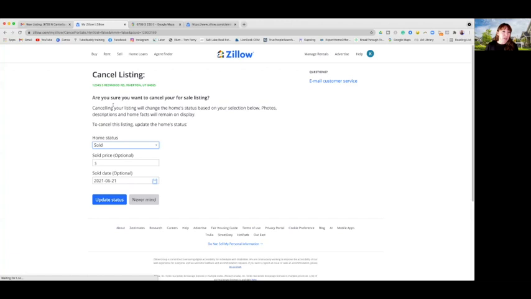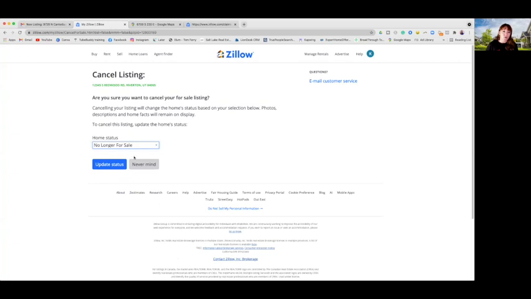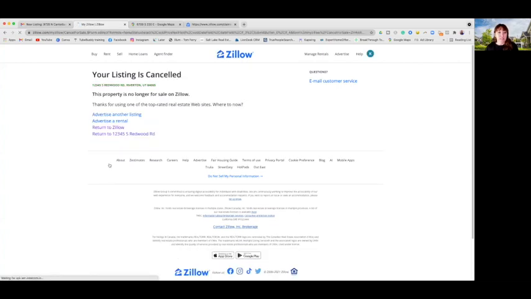Then it will say, why are you wanting to cancel your listing? Have you sold it? Or you no longer have it for sale? So you can select either of those two, no longer for sale. And then you update the system and it will then take it off for sale by owner. Update. And then it says, your listing is canceled. This property is no longer for sale on Zillow. So it's pretty simple how to do it.